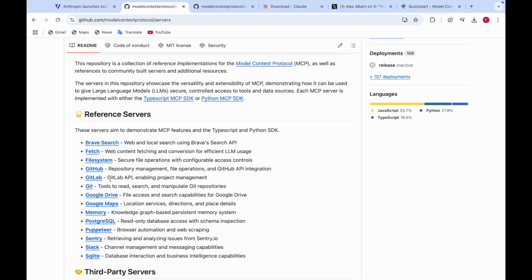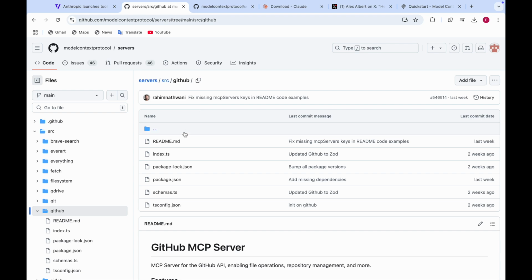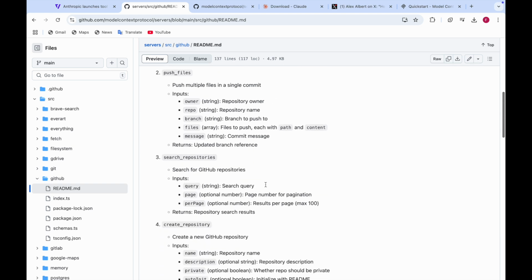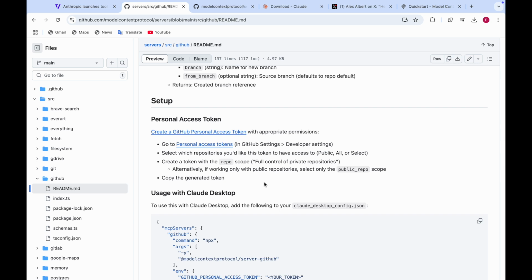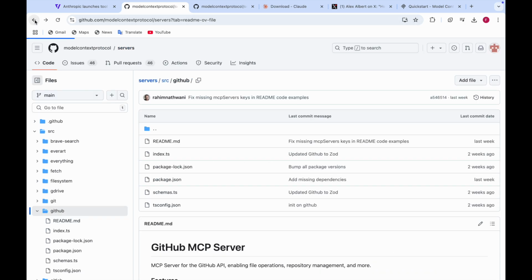For example, if you want your MCP or your AI assistant to connect to GitHub, you click on this and then you see the README file. You go to the README file and see how you have to connect it, like how to create or update the file. Then it tells you how to do the setup, and how to add this usage in the Claude desktop. There's a JSON file which you add to your desktop and then you can start using it. So this is how you can do it.